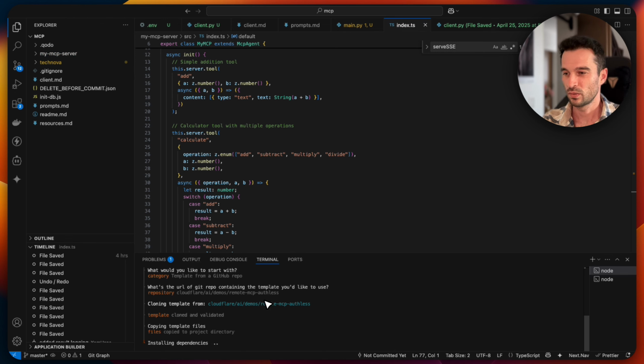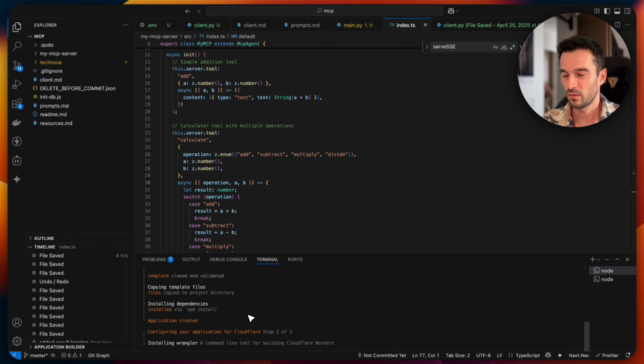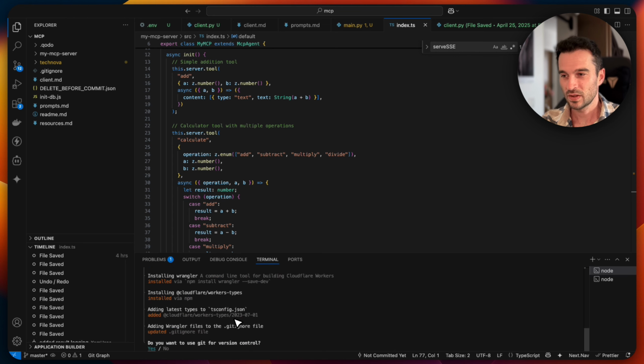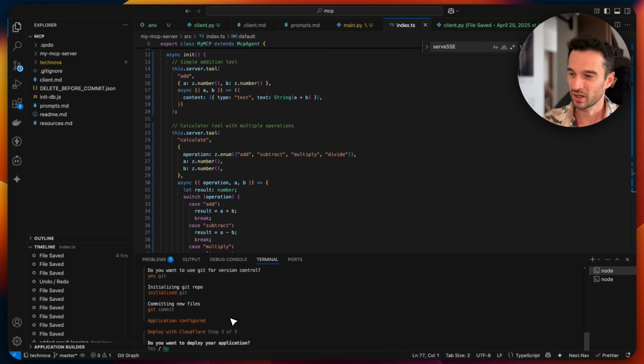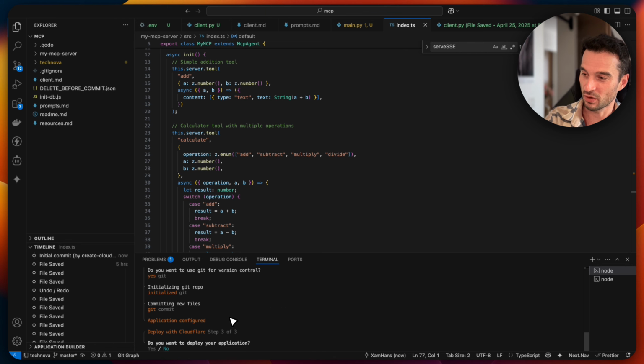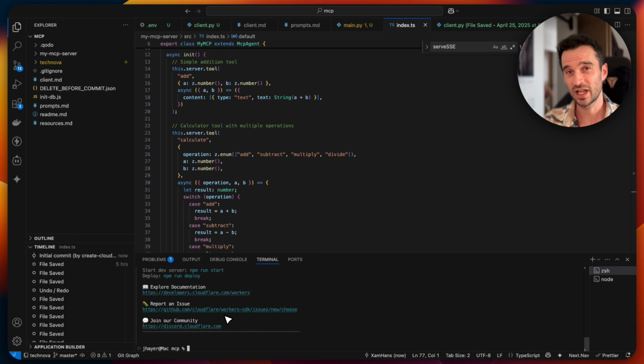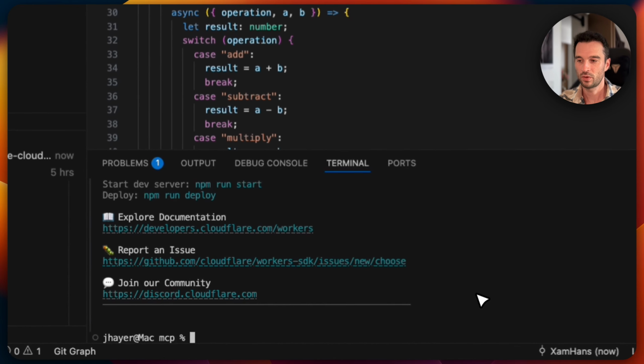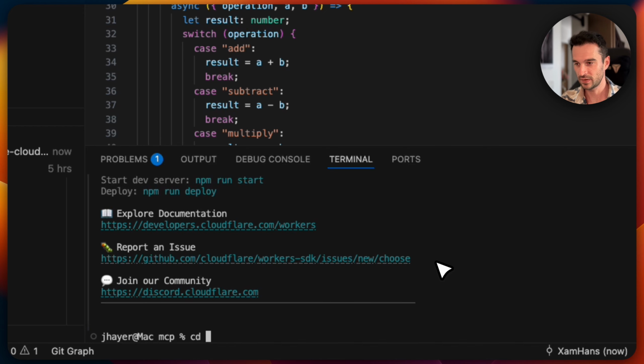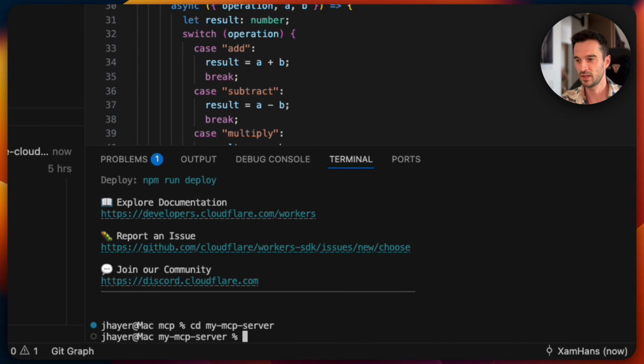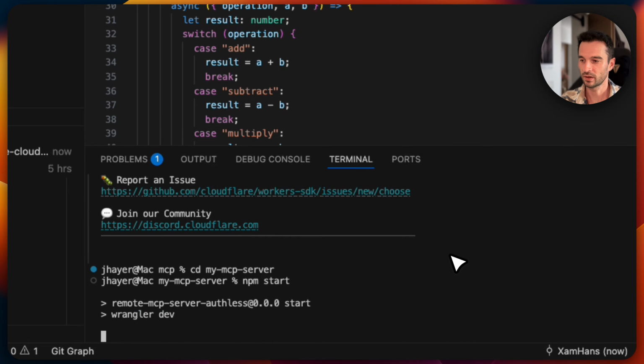Now let's wait. We can see here all the steps: cloning, installing the dependencies, and so on. Do we want Git control? Yes. Do you want to deploy your application? No, because we will first try it out locally. Great. Now with this in place, let's navigate into this folder, cd my-mcp-server, and there we write npm start to check if everything is correct.